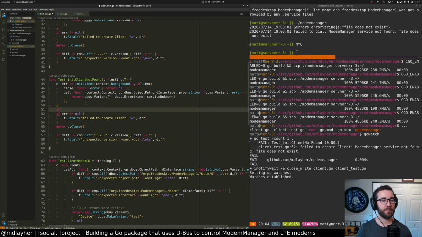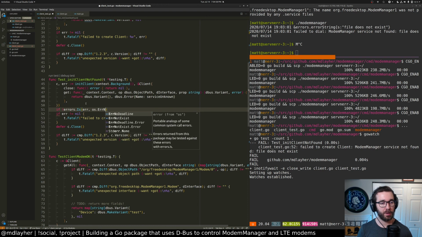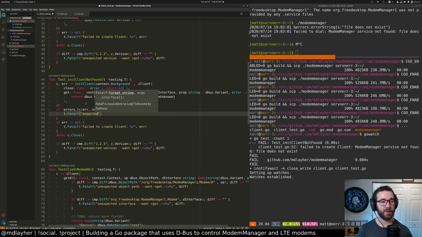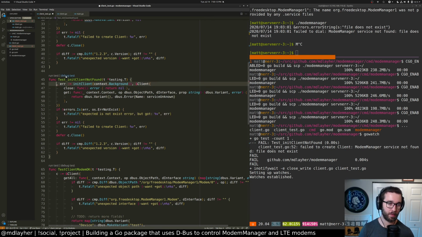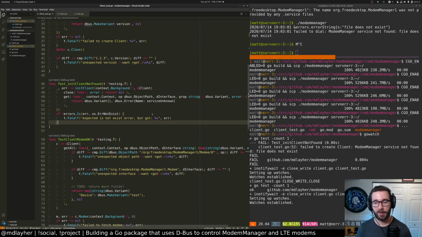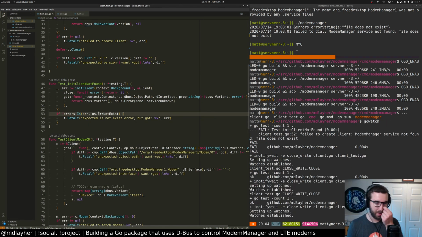So now, if not errors.Is error OS error not exist, expected not found, or expected does not exist, but got does not exist error. Cool. So now we have verified that behavior, which is good. And we should be able to do the same thing for the modem, I would think.